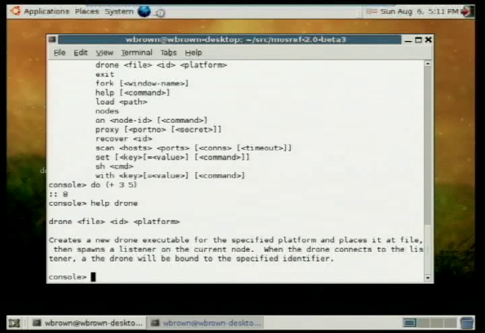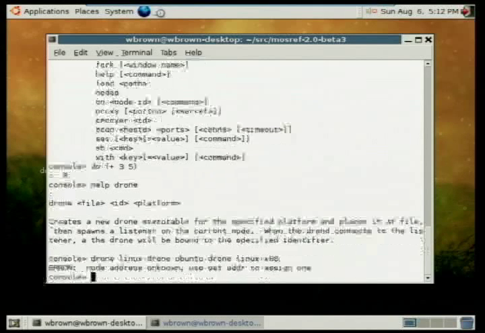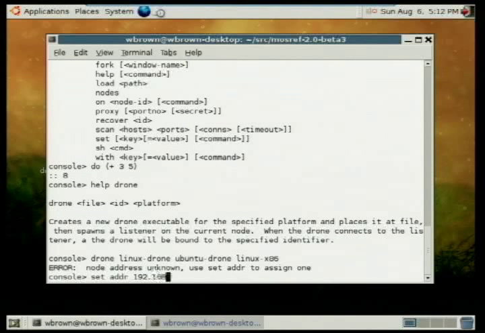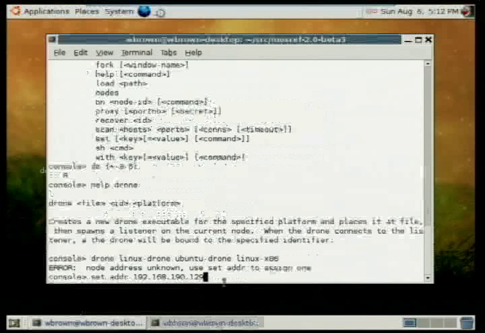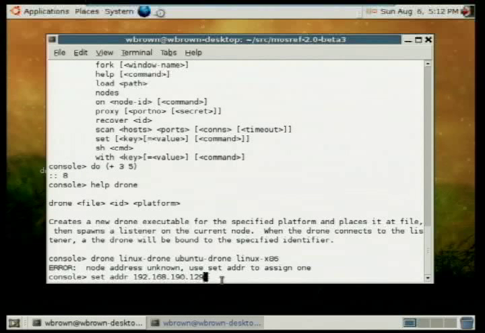We create a drone on the file ID platform. So we can do drone, Linux drone, ID Ubuntu drone, and then Linux x86. And that will specify the platform. We can do Darwin, or we can do Windows, or we can do Linux. But right now we're doing Linux. But first, we have to define the address that the drone knows to connect back to, which is 1.9.9.1.2.9.